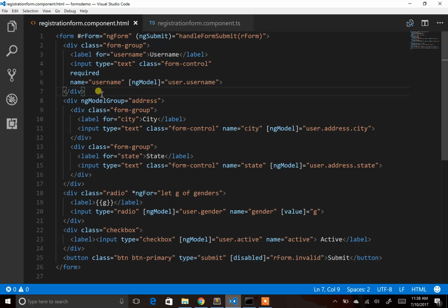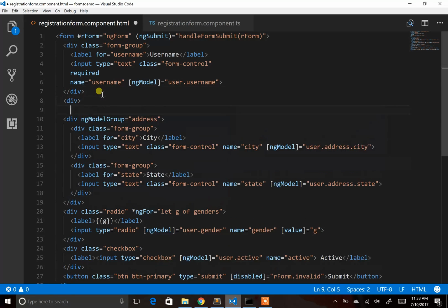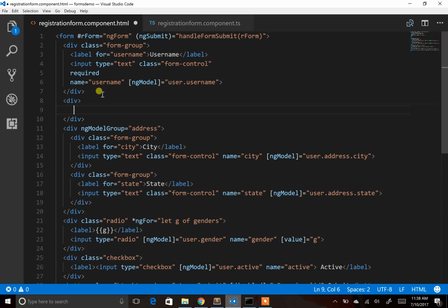Okay, so here what I'm going to do is, I wanted to display a message right below this input, div, end of div. I wanted to display "username is a required field." When the user is missing something, I wanted to display "username is a required field." So if you leave it like this, it will display "username is a required field" every time.